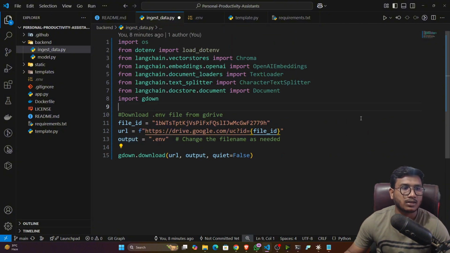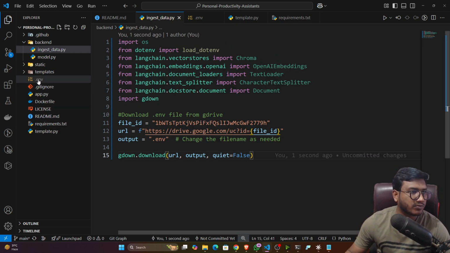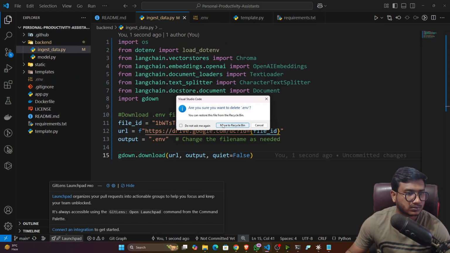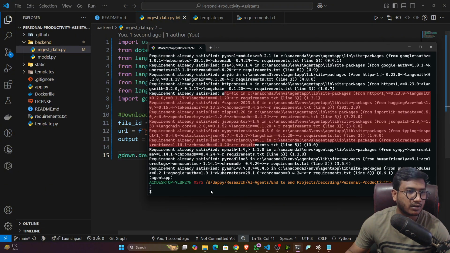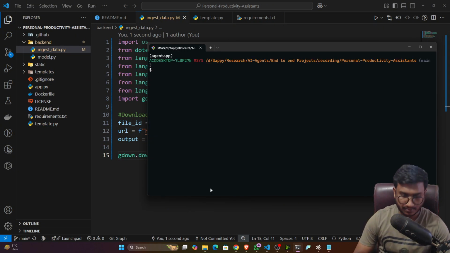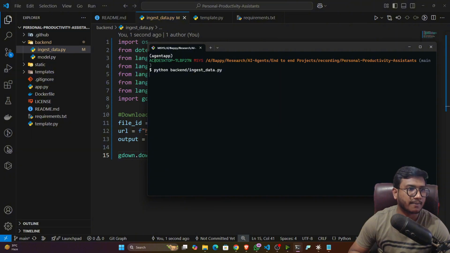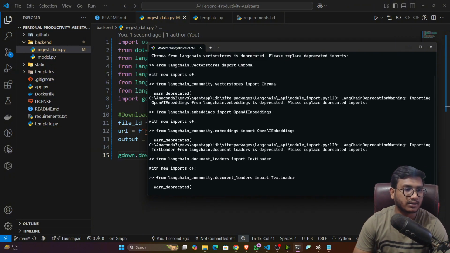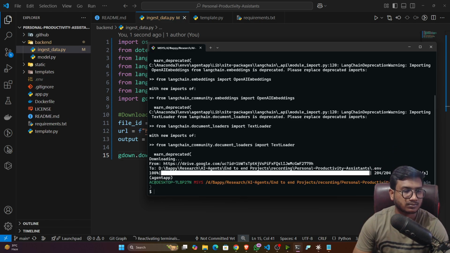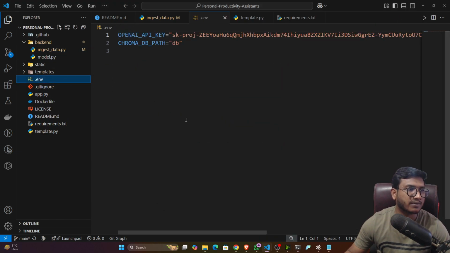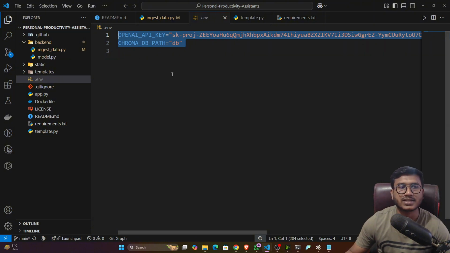Now if you want to test whether it's working or not, you can also test it. What I can do is, let's say, remove this file, and execute this particular file right now. So Python backend, it is inside backend, IngestData.py. Now see, it will download the file from the Google Drive itself. See, it's done. Now see, this .env file is available, and again the same credentials I have inside that.